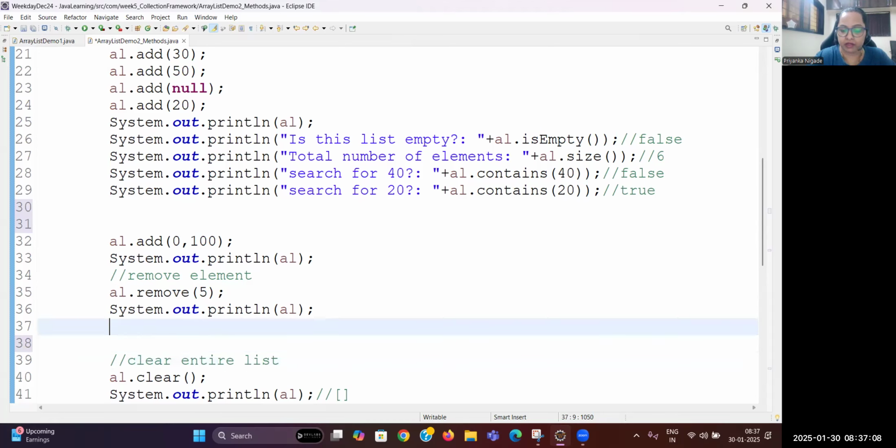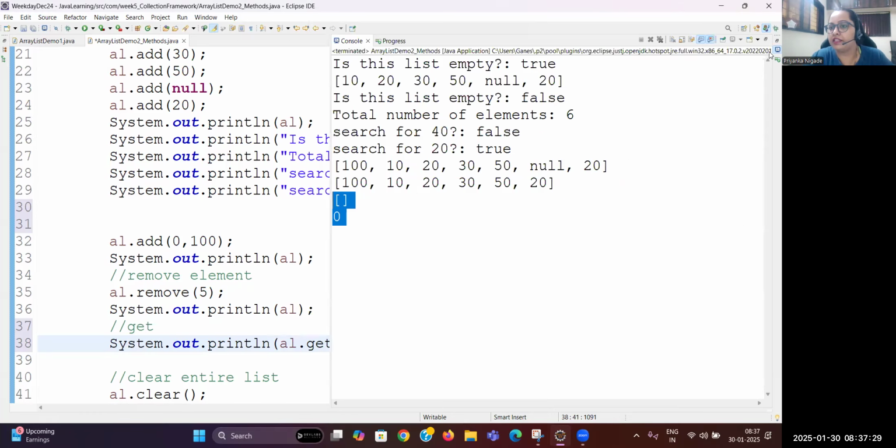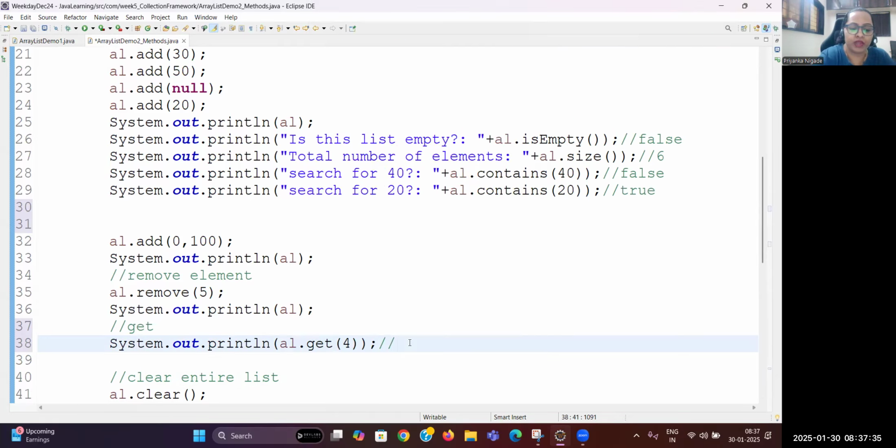So what is the get method? If you want to receive or fetch any element, then you can use the get method. For example, if I say al.get, you can see you can pass an index. Let me pass index 4. Definitely at the fourth position, after removing null, what will the element be? Let's check: 0, 1, 2, 3, 4. That means you will get 50. So we are expecting 50 to be returned.